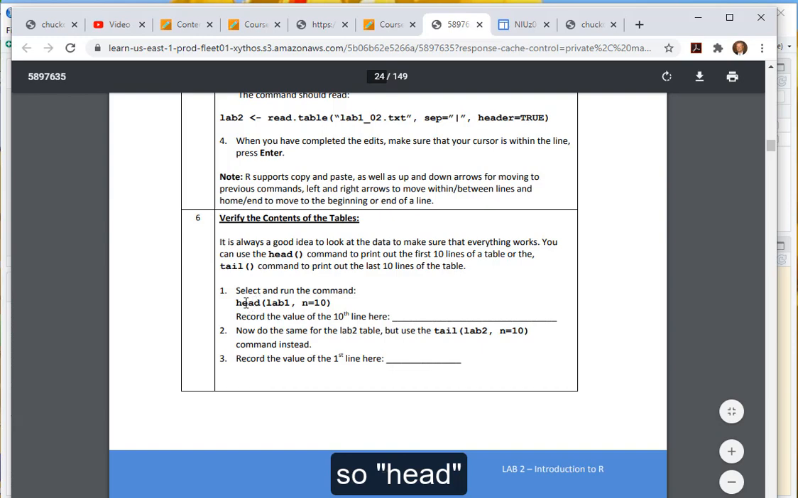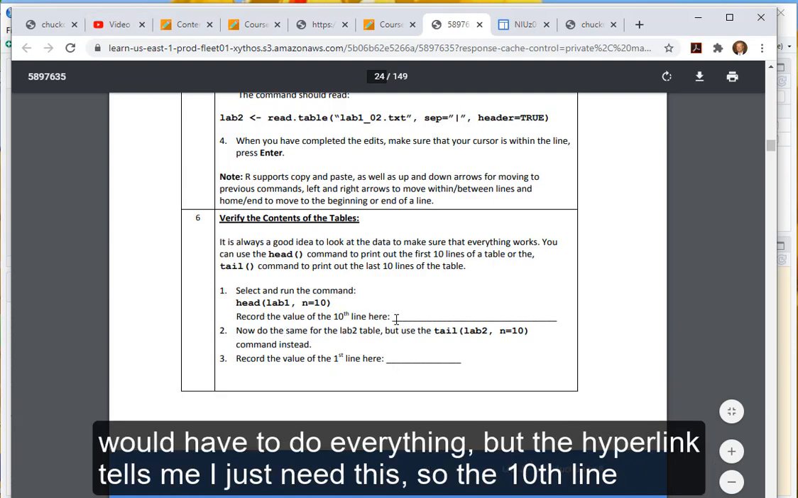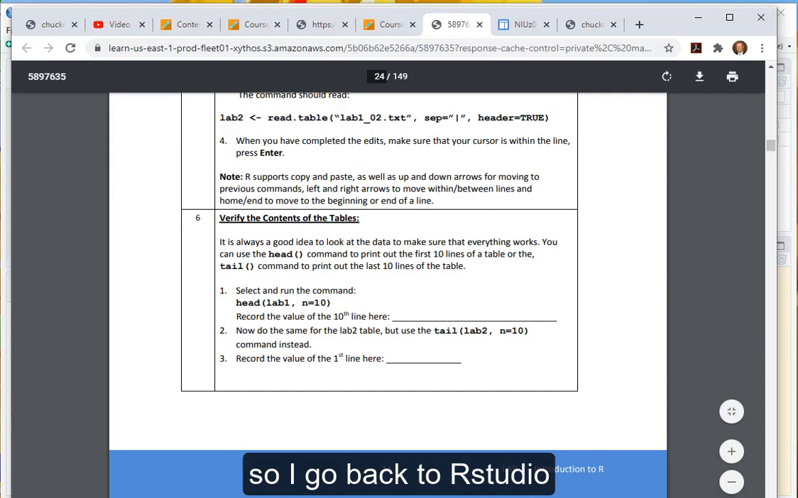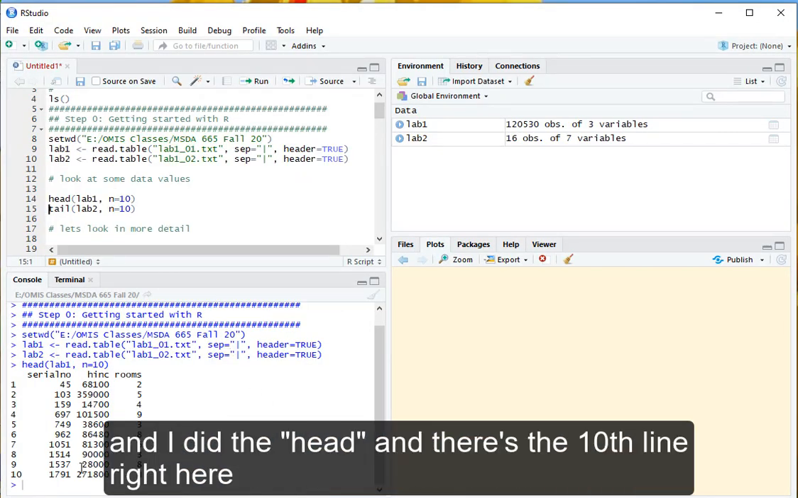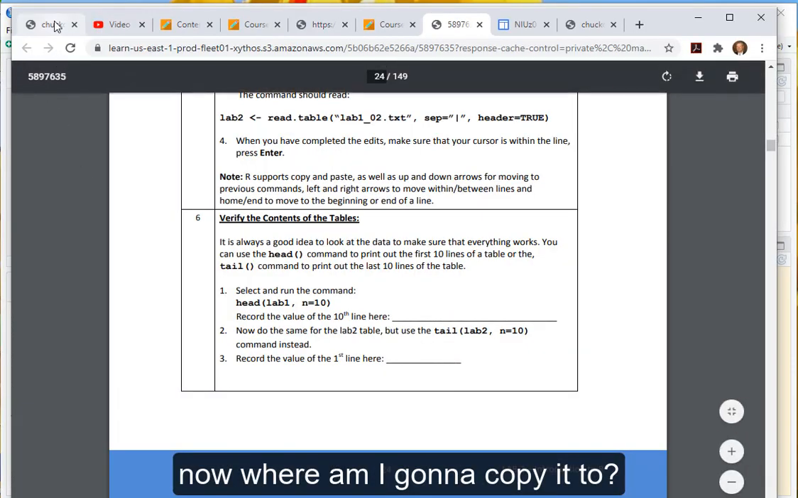So, head lab 1, this is in the EMC lab guide. Head lab 1 and 10, record the value of the 10th line here. Now if you were doing this lab guide, you'd have to do everything. But the hyperlink tells me I just need this, so the 10th line. So I go back to RStudio, and I did the head, and there's the 10th line right here. So in this console area, I can say Control C and just copy it. Now, where am I going to copy it to?